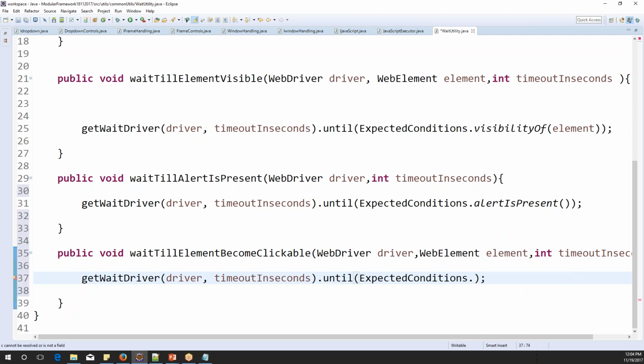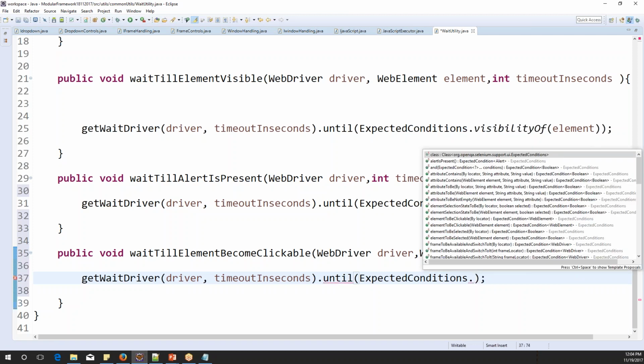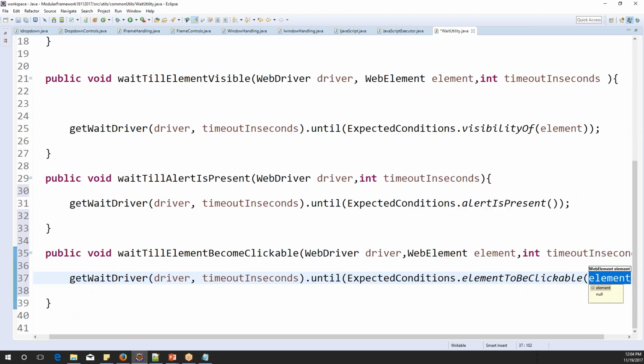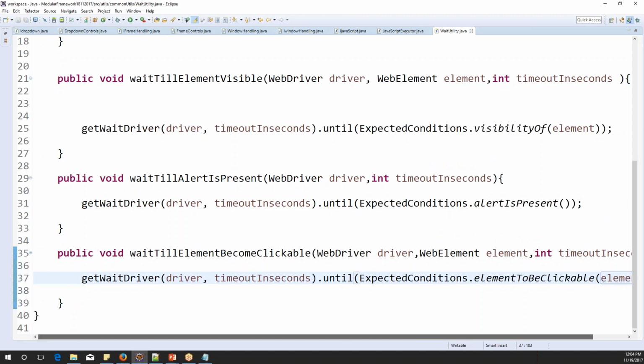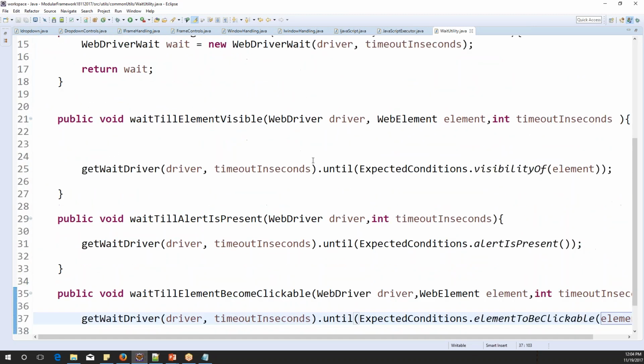We'll see what condition can be used. So element to be clickable is the condition. Okay, which element? This element. Like this, you can add as many wait conditions as you think of.